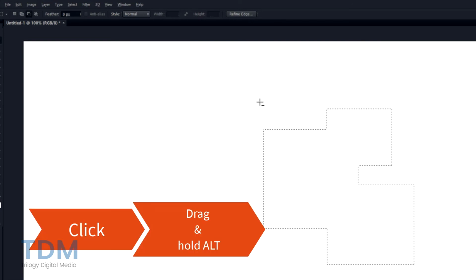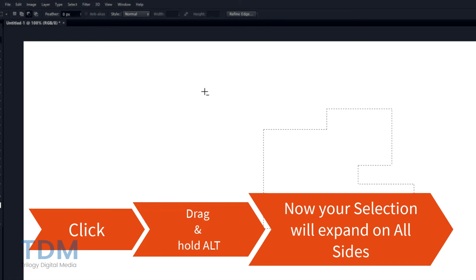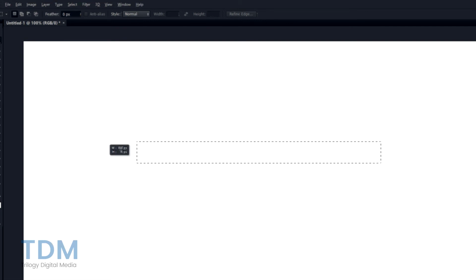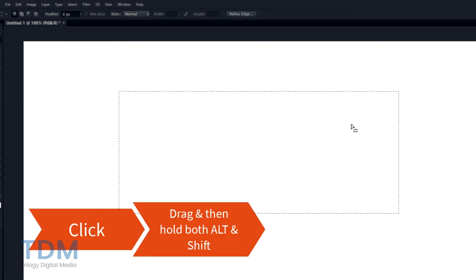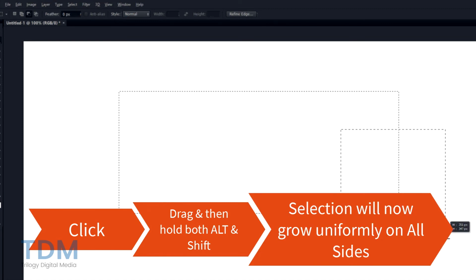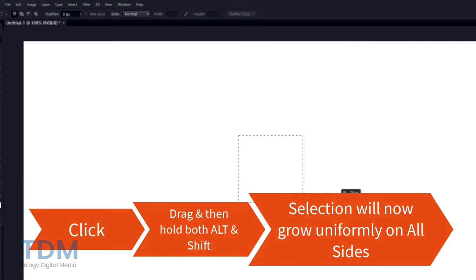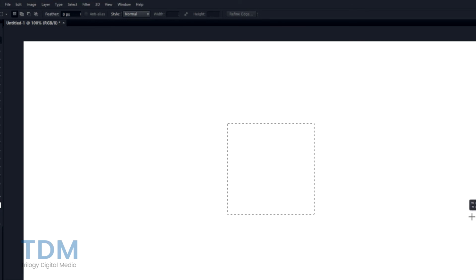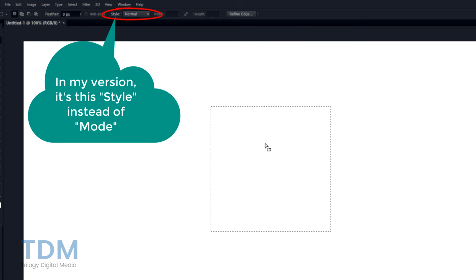Click, drag and hold Alt and your selection will expand on all sides. If I move to the left, the selection will grow to the right at the same time. Finally, if you click, drag and hold both Alt and Shift, you'll grow your selection uniformly starting from where you clicked. Just like this.